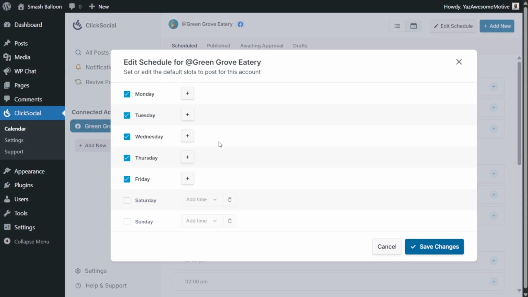To add a new time slot, click on the plus icon, and we can open up this drop down that says Add Time. We can specify the hour, let's go with 5, the minutes, and also the time of day, so 5 p.m. Once that's done, just click on the blue check mark, and that will be added inside ClickSocial. Let me fast forward and do this for the rest of the week as well.